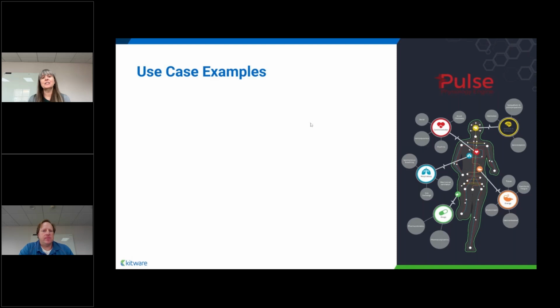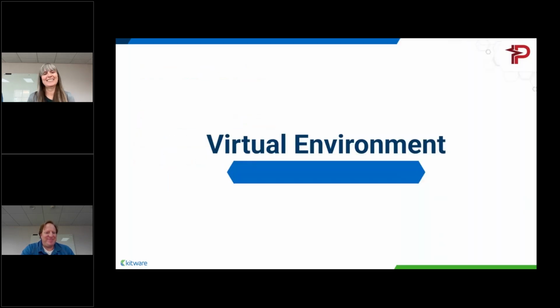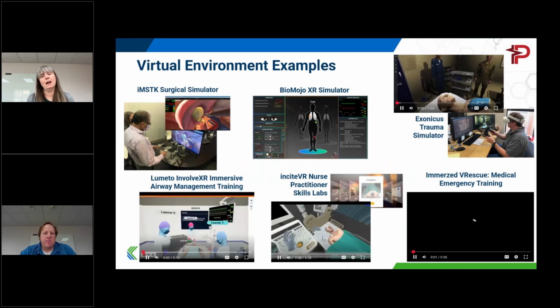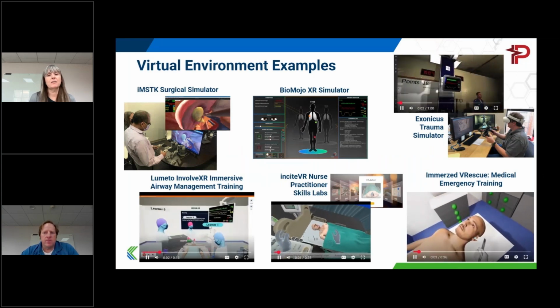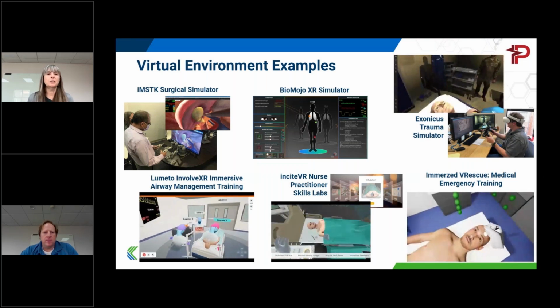All right, as mentioned, our use case examples are our virtual environments examples, our high fidelity predictive modeling examples, our synthetic data generation, and then finally we'll talk a little bit about cyber physical systems. Maybe somebody will get interested in using it that way. Looking first at virtual environments, here are some examples of how Pulse has been incorporated into virtual environments. You can find more information about these use cases on the Pulse in Action page.